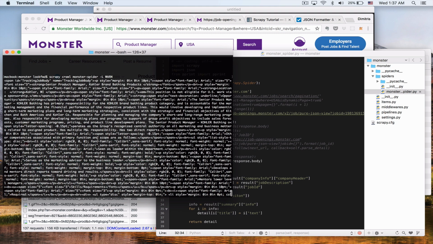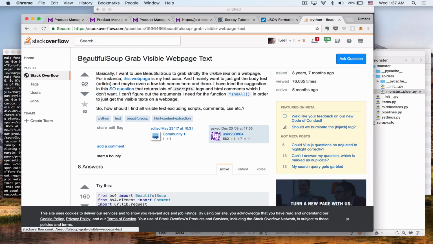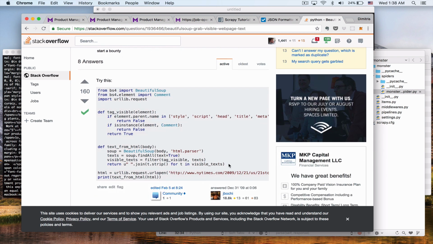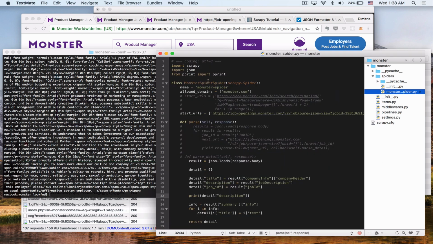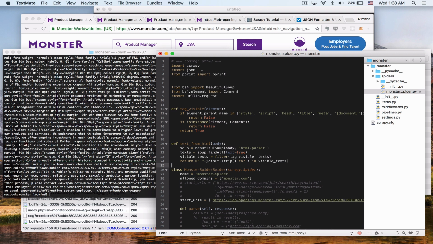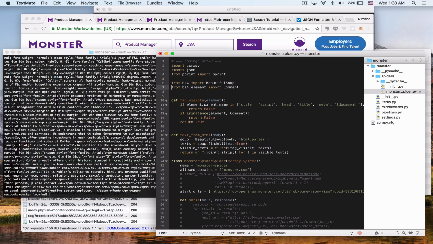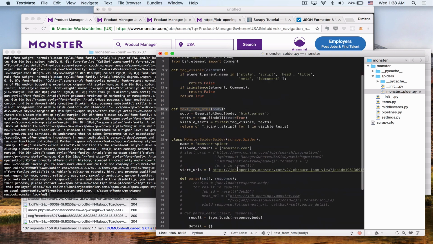It's quite a bit. So let's remember that nobody prevents us from actually using Beautiful Soup for this. So if we Google for Beautiful Soup grab visible web page text, we can get this one, text from HTML. So we copy it, paste it here on top. We will not need this one. Let's see if this function does what it promises.